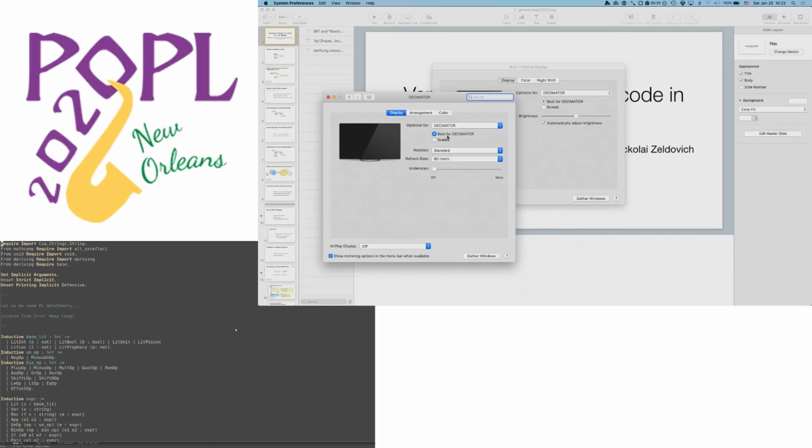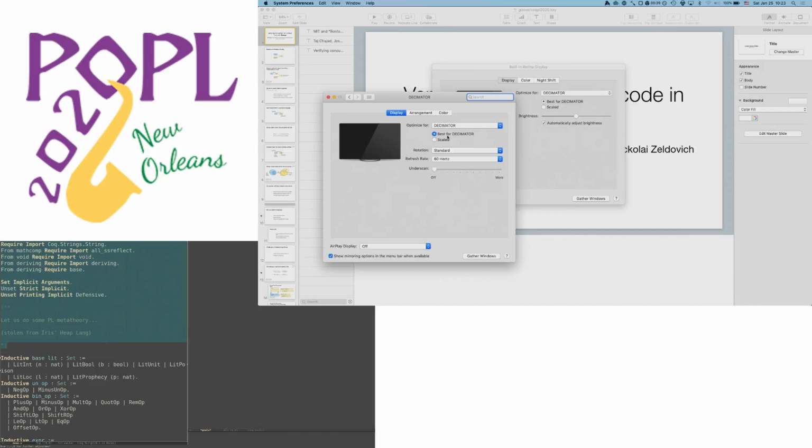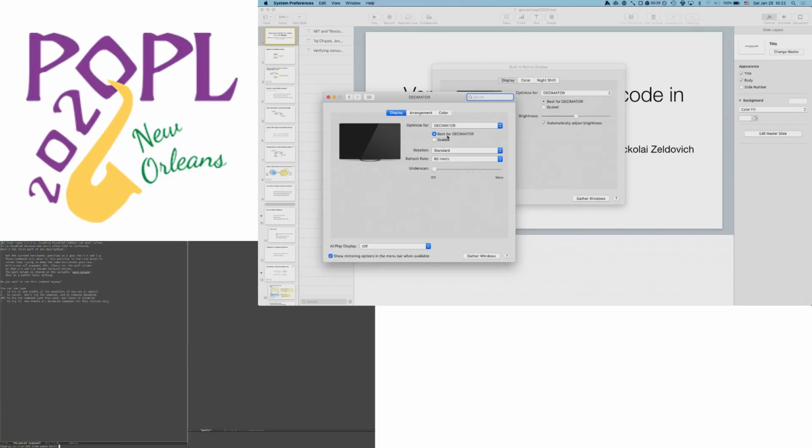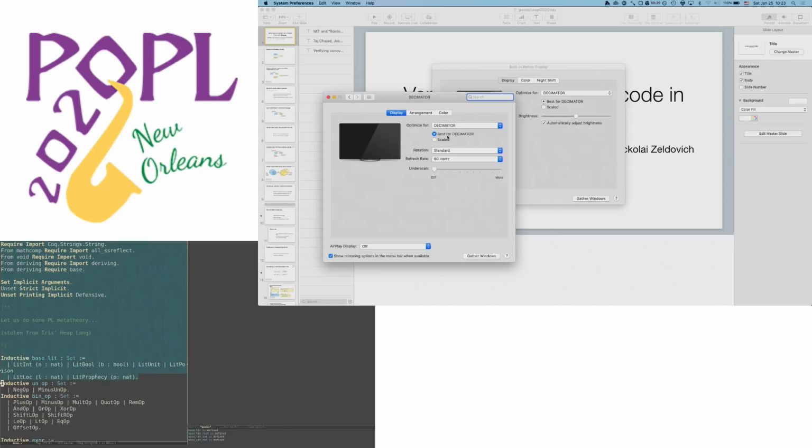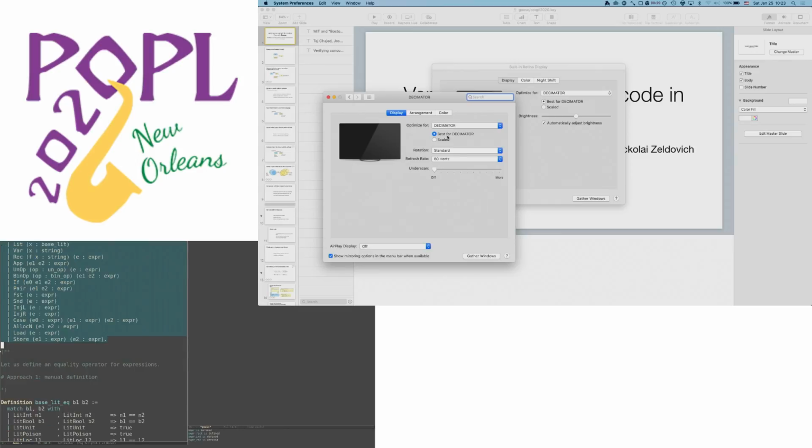So let's pretend that we're doing some programming language meta theory. We have a big, complicated... too small. Let me make this bigger. How's this? Better. Okay. Now let's imagine that we're doing some programming language meta theory, and we have a big, complicated inductive definition representing the syntax of our programming language. There we go. Some of you might recognize this as an excerpt from Iris's HeapLang.